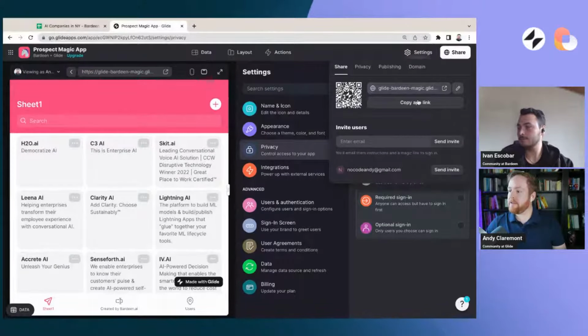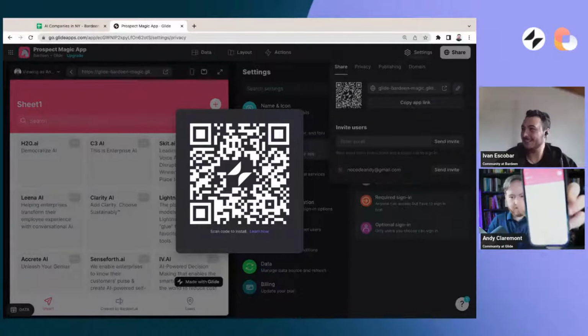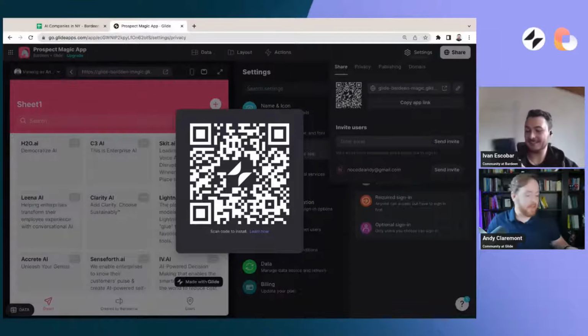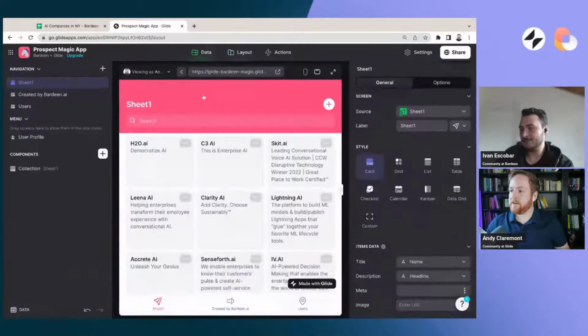So I'm going to grab this app link. I'm going to put this in the chat so you can follow along. Or if you want to whip out your phone, scan the QR code, you can open this up. So we will see on your own device the app being built live. Where's my camera? There it is. So you can follow along in real time here as we build. All right. So back to the data editor layout.